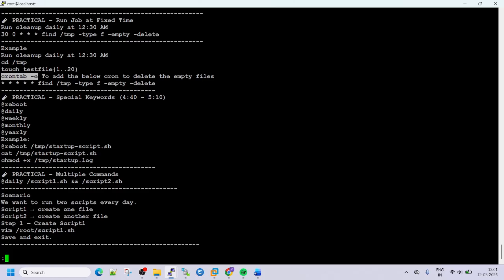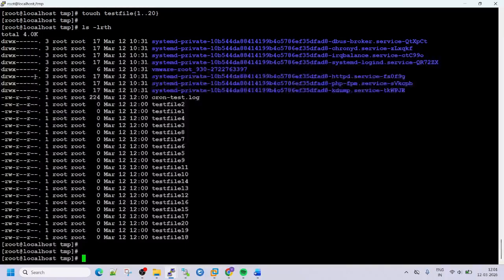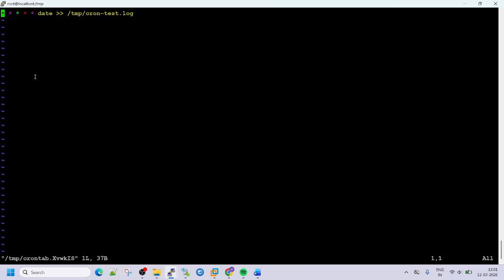Here we go to our crontab editor. To go inside the crontab editor, we use the crontab -e command. See, you can see there is already one job present in the crontab file. Now here we can add another cron job to clean up our unnecessary files from the Linux system.